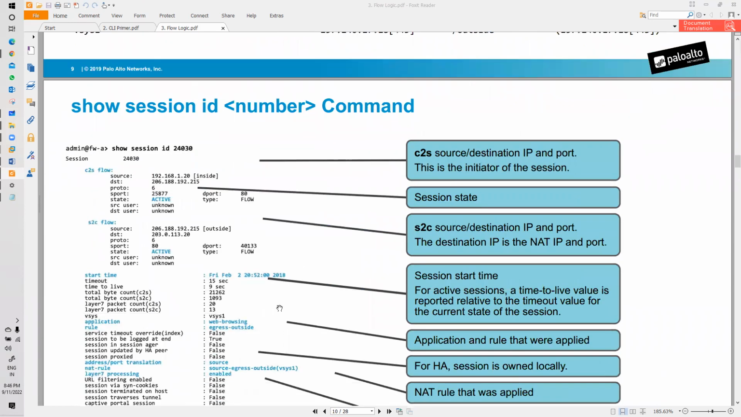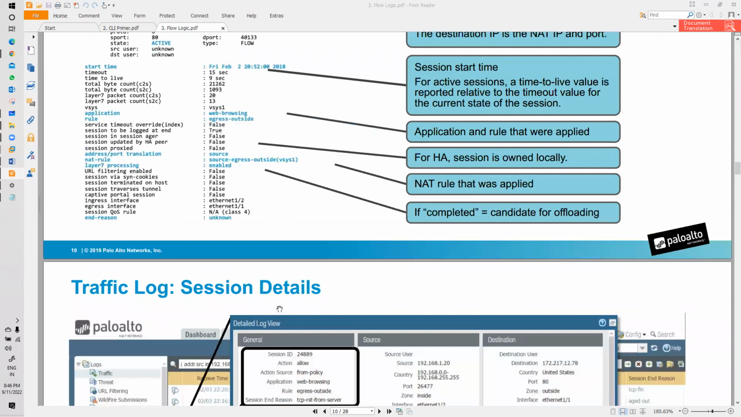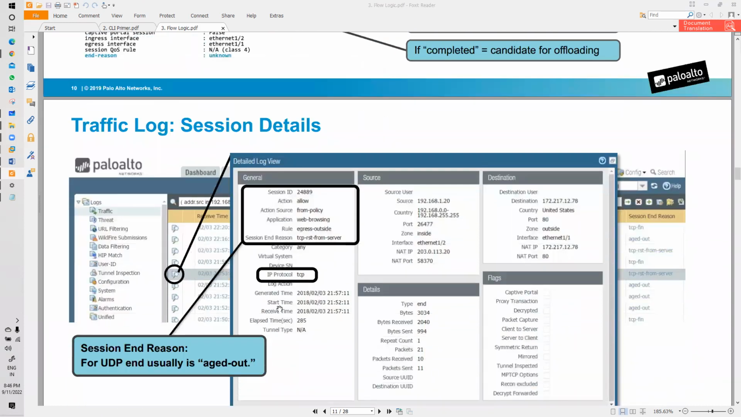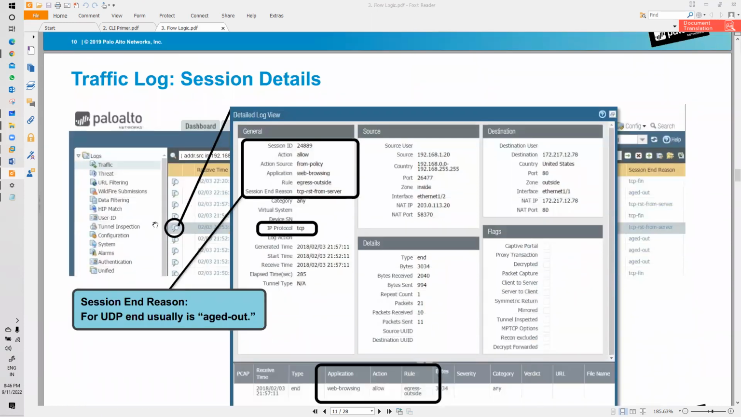So session ID, then ID number. I already discussed this. Traffic log. To see traffic logs in detail, you will get this lens icon. Once you click on this lens icon, it will show you the detailed log view. Right here you can also see session ID 24889. You will get the session ID from here as well. Right, and simply run the show session ID command to see whether your session is active or discarded.